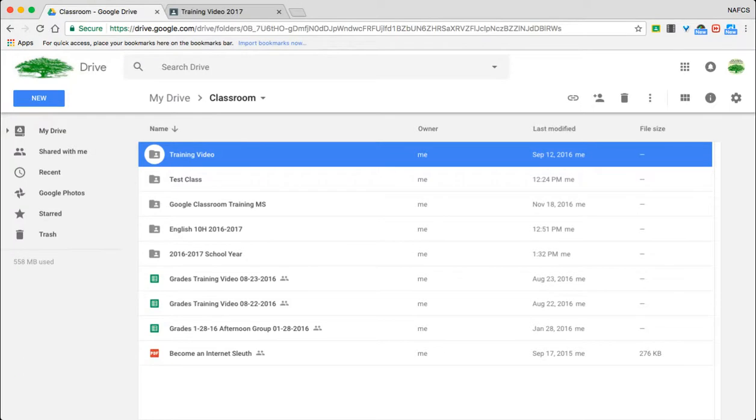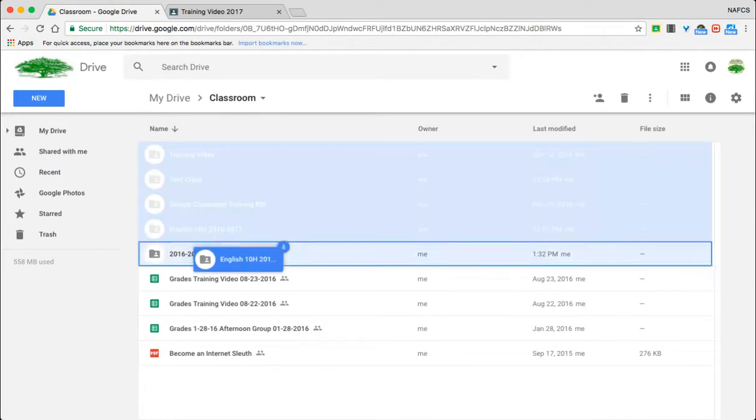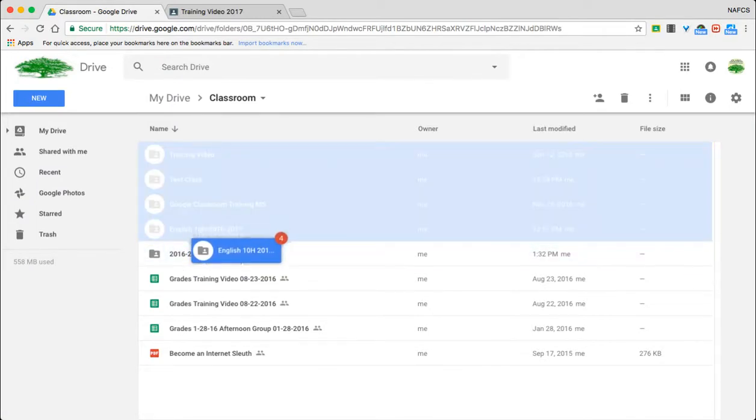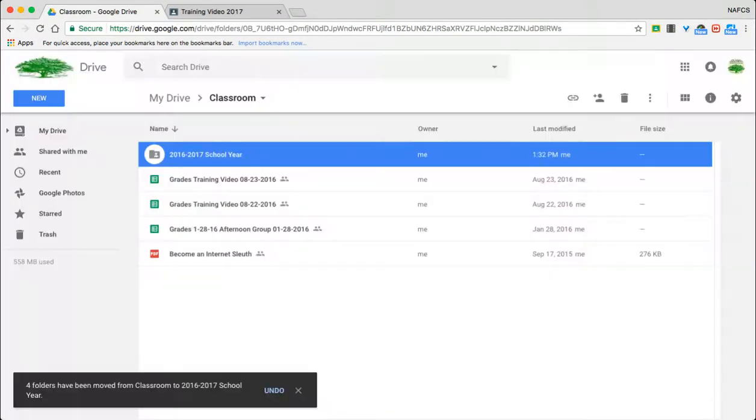So now I'm just going to grab these classes. I'm going to click one, hold down Shift, and select them all. Then I'm going to pick them up by clicking on them and drag. You can see I have a little 4 button. Drag where this is highlighted, let go. And it's going to tell me that I'm moving these items. Are you sure you want to do this? Okay. And there they are.